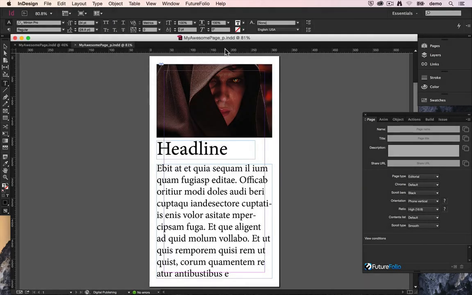And that just enables us to save it into the same directory, but because we've used the same root page name of My Awesome Page, Futurefolio will recognize that as the same page when it comes to do its issue build, and it will join them together appropriately. And you'll notice by adding that _p, we've actually restricted our choices in the orientation drop-down here.